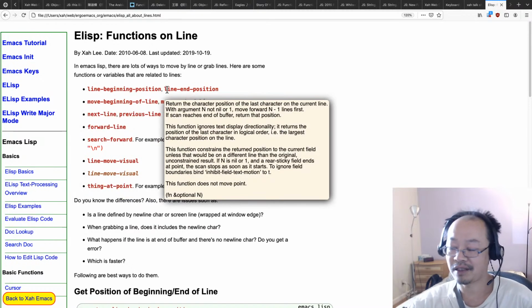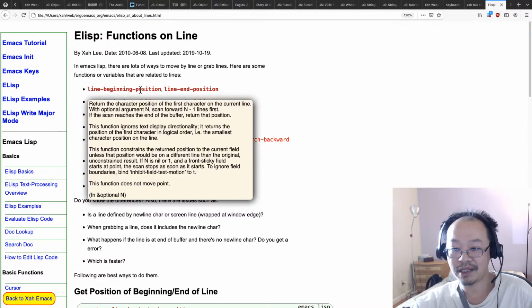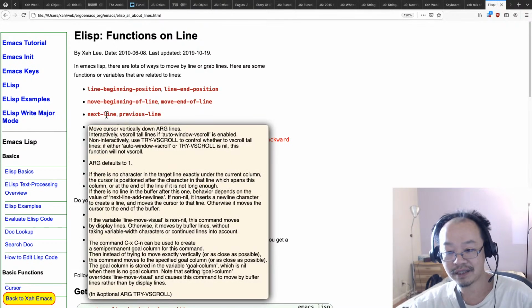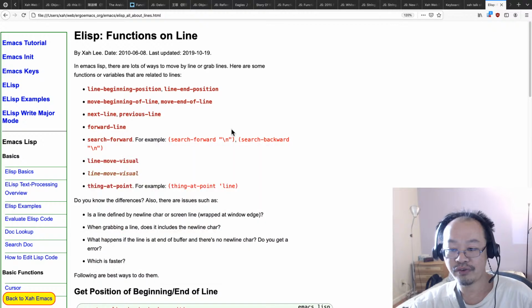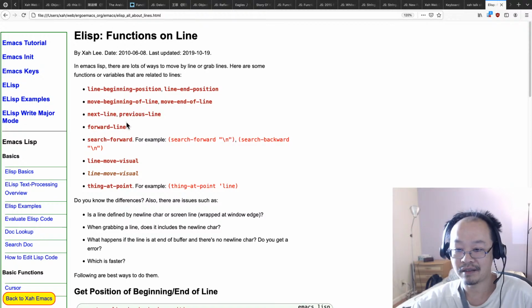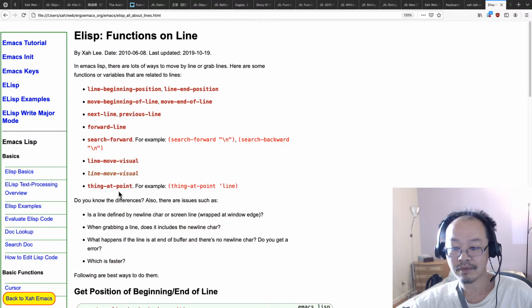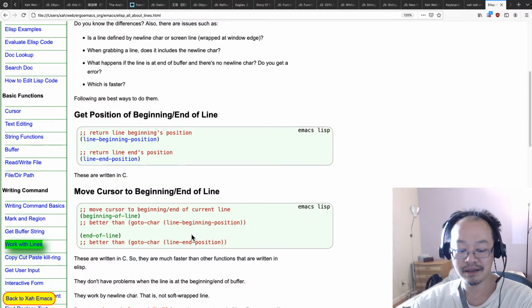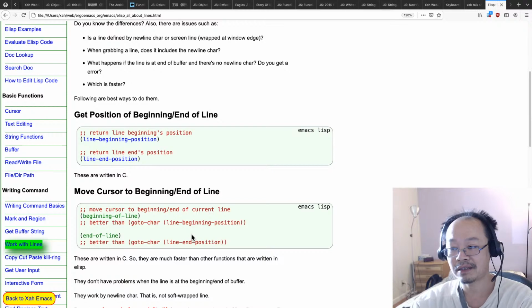It's somewhat confusing if you are a beginner. Okay, so you have line beginning position, line end position. You have move beginning of line, move end of line. Then you have next line, previous line, forward line, search forward the line end character. That also does moving to the next line. And you have line move visual. So there are lots of ways to do one specific thing, but however, given a task, there usually is one command that's the most suitable.